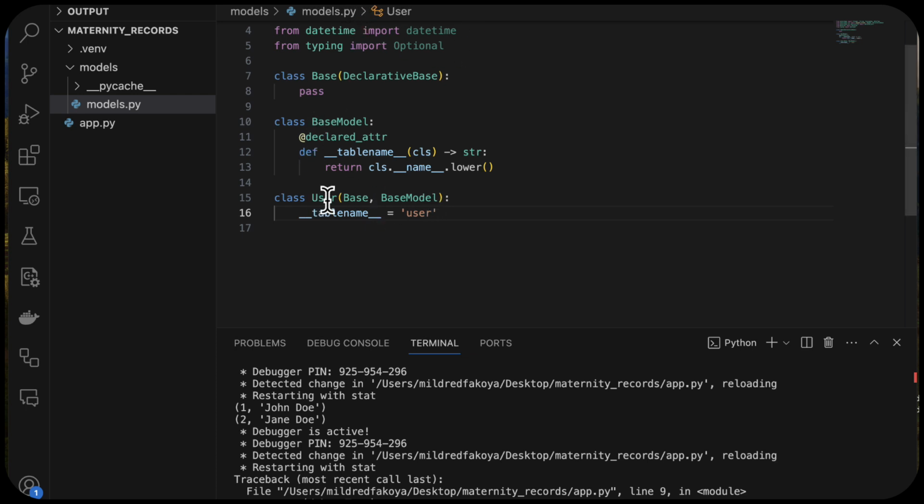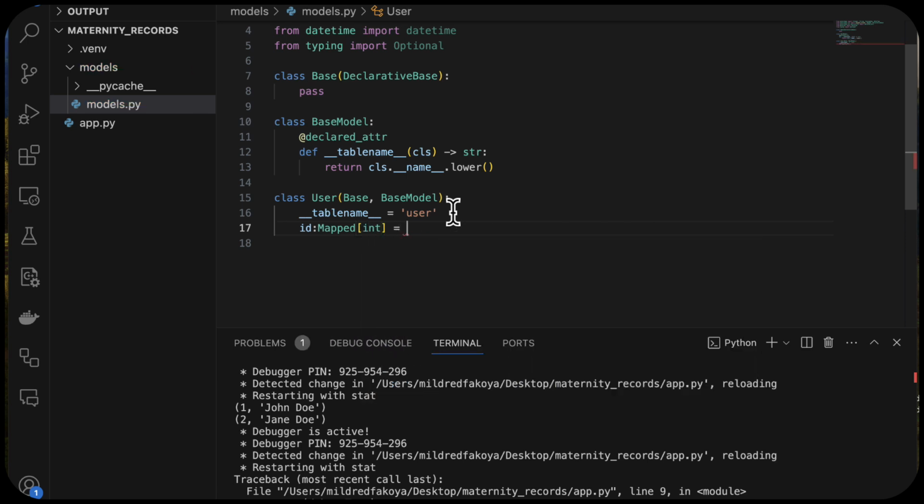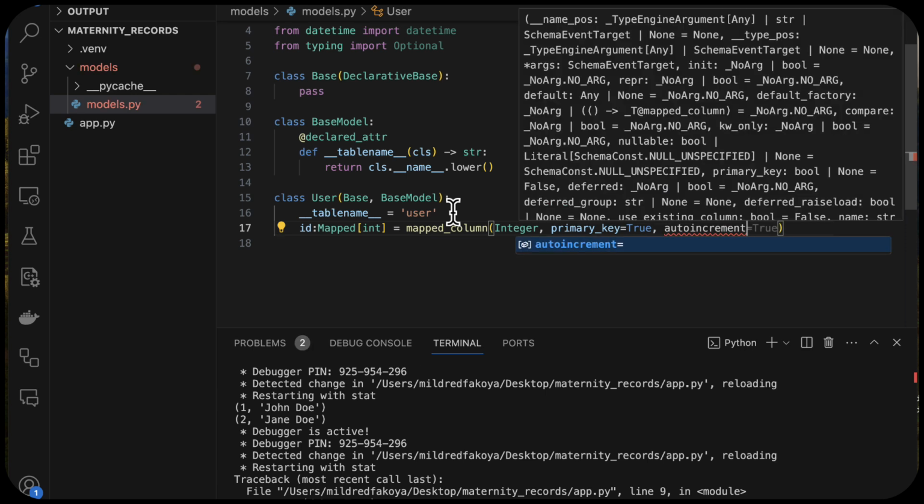We want it to create a table called users. We want to define the table columns. Let's say ID is going to be mapped to an integer, so it's int for Python, but this is going to be equal to mapped_column integer. Let's say primary key is true, and then auto increment, let's set it to true also.